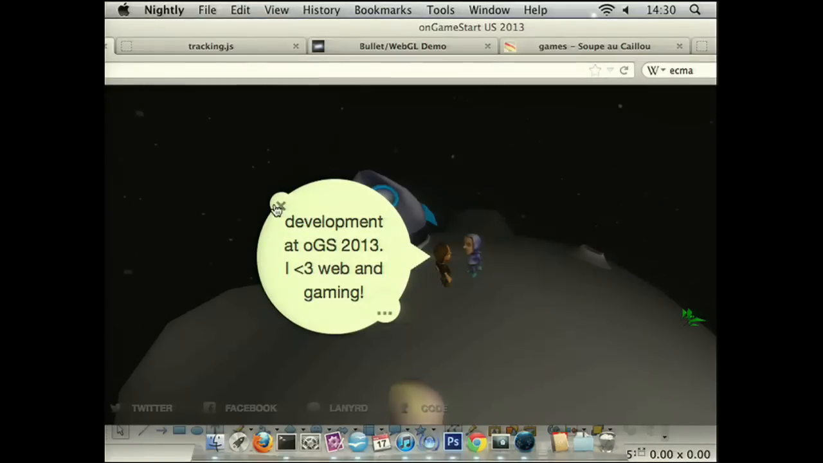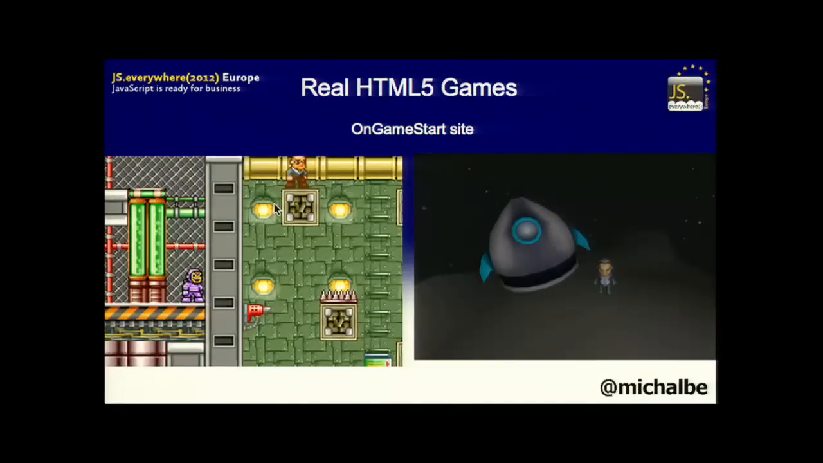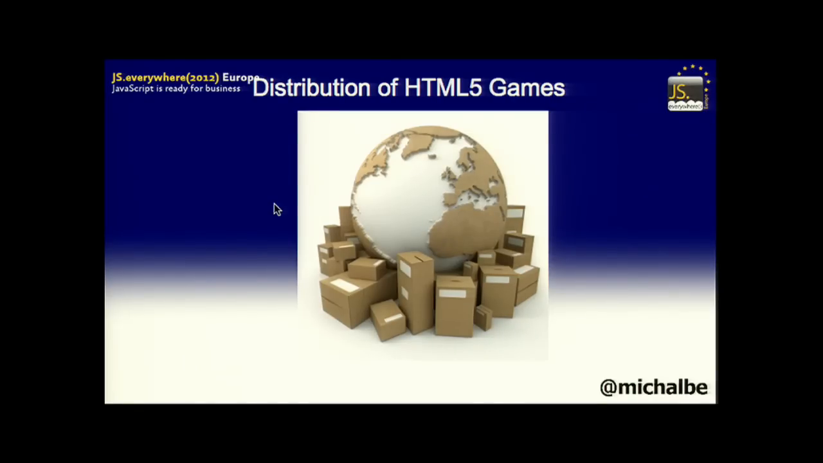And so yes, that was the next step in web gaming, right? We have 2D, but now we focused on 3D stuff. But what about selling your games? Even if you create the best game ever and no one has heard of it, you cannot say that you're successful. So we have a couple of distribution channels for HTML stuff.